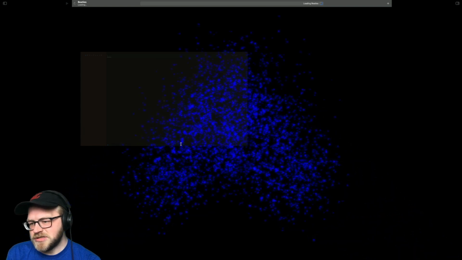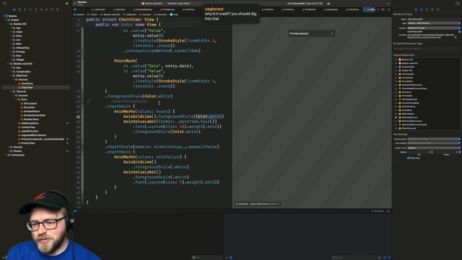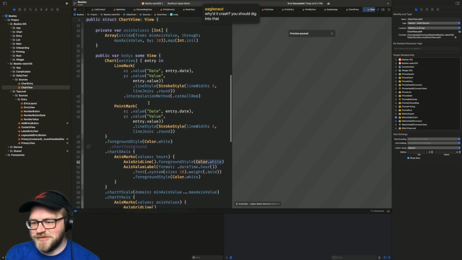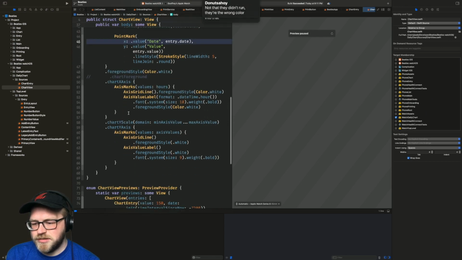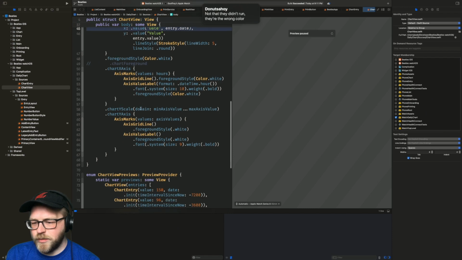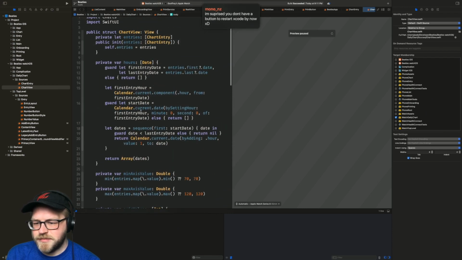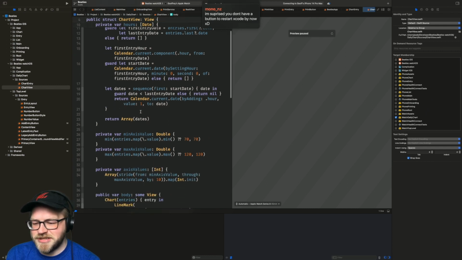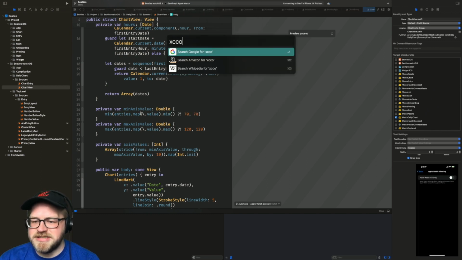Alright, I guess what I want to change... Okay, the fact that that's blue, that's still a crash. Or that's still a bug, sorry. Line mark, point mark. Where's this color white coming from? No, that's too easy. Button to restart Xcode. I mean, it's muscle memory enough to just type black C.